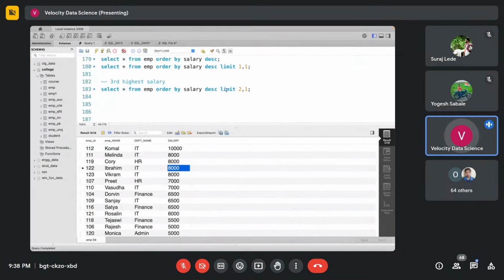Why? Because what does limit do? It doesn't go and check for the values you have. It just checks for the row number. And which row are we getting at the third position right now? The 8,000 one only. And that is why you cannot use star in the select statement. We have to consider unique salary values to get the correct highest salaries from a table.